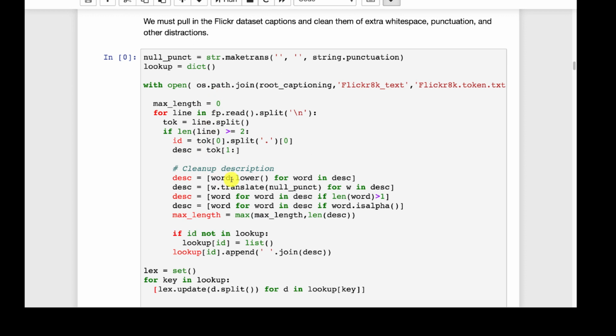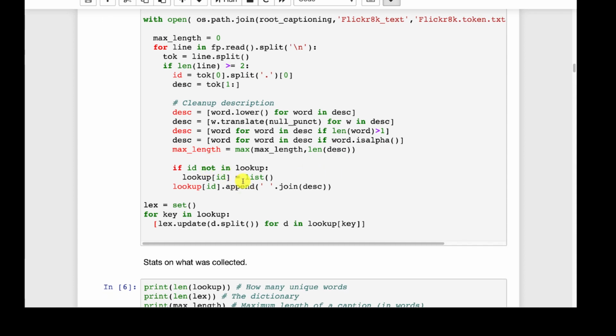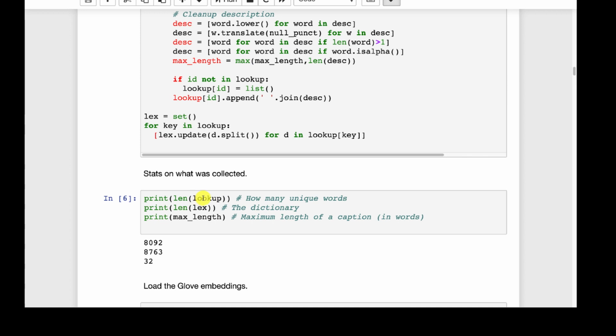And what we're doing here is we're cleaning up the descriptions. We're essentially converting them to lower case, removing certain punctuation. We are essentially removing very short words here. We're removing words that do not have alphabetic components to them. And we're gradually figuring out the length. So we need to know what that maximum caption size is because that's going to be our sequence length. And we gradually build up our dictionary of these. Then we can print out what we collected. So lookup is essentially the number of unique words, and then the number of words in our dictionary, and the max length, the max caption length.